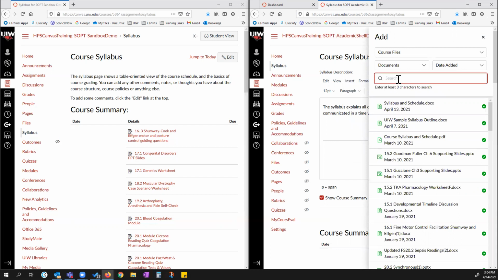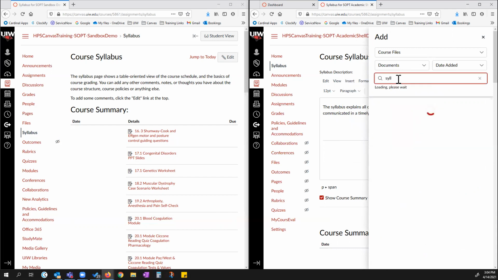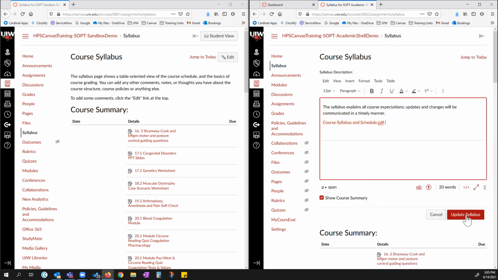And when I come back into the space, I'm going to just use the file search, oops, I'm going to spell correctly, to find all the syllabus that are in here. So the UIW sample, I'm not going to need this, but I am going to want to choose between this syllabus and schedule document or the PDF, because what's going to be on your academic course shell space is the sample outline. So I'm going to use this PDF right here, and I'm going to click update.